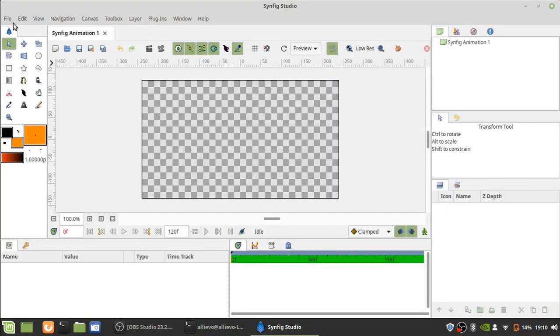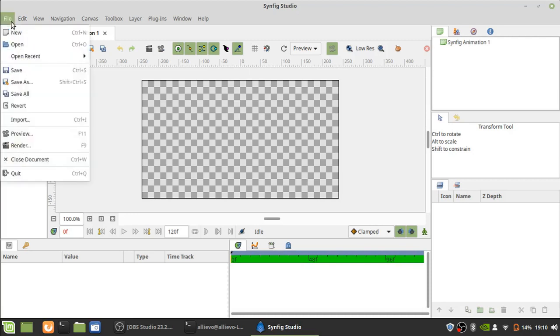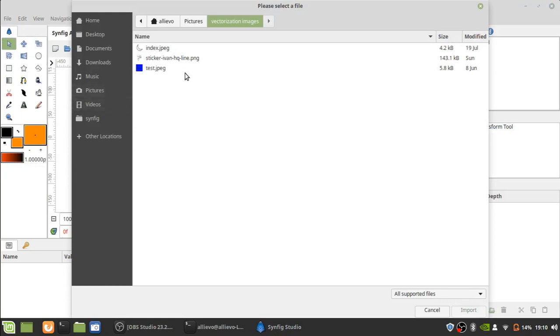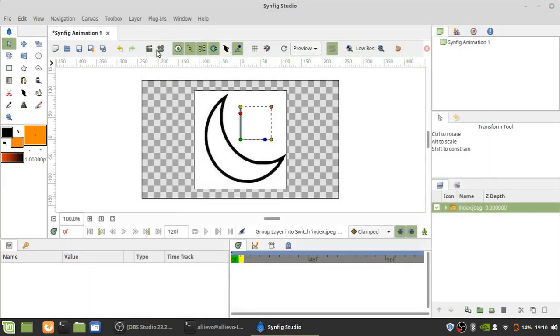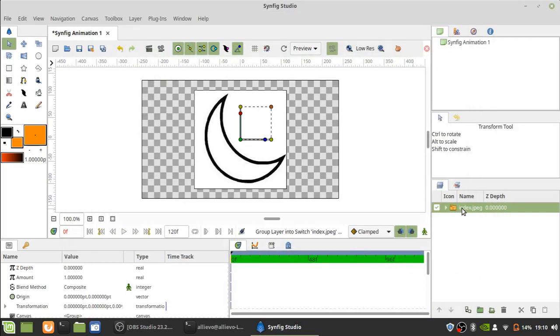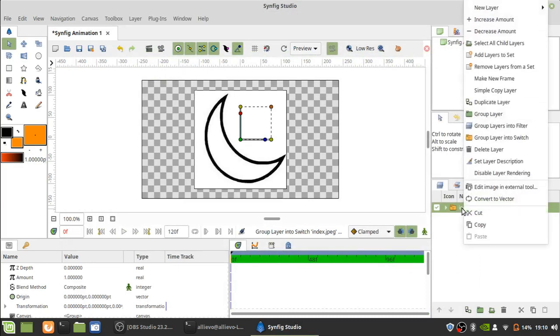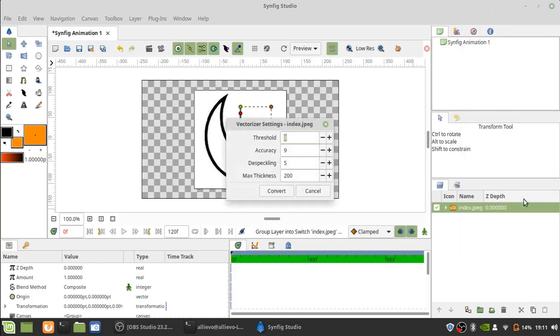So first, let's import an image. Right click on the yellow switch group. Click on convert to vector. This option will convert the image to vectors.